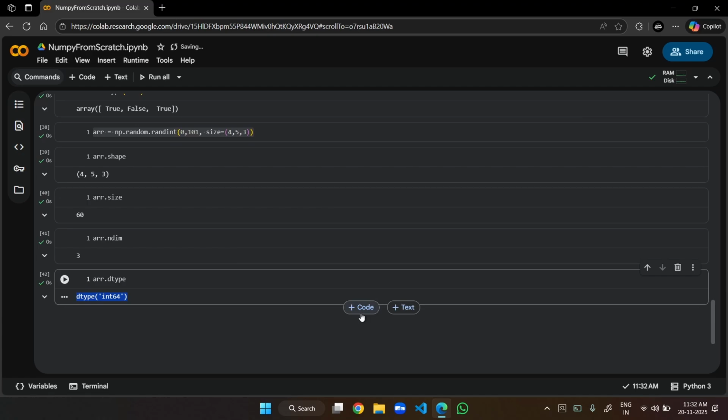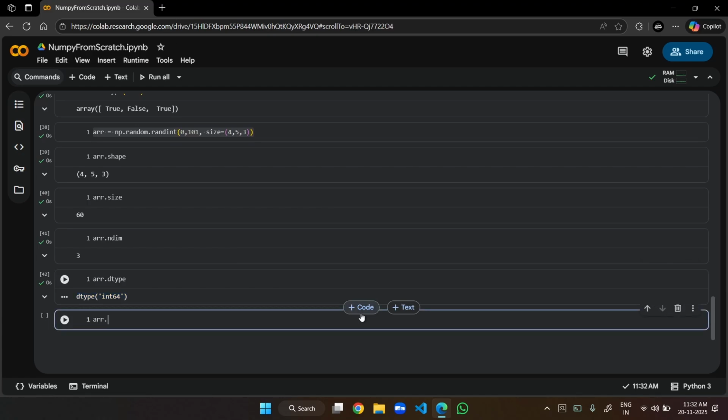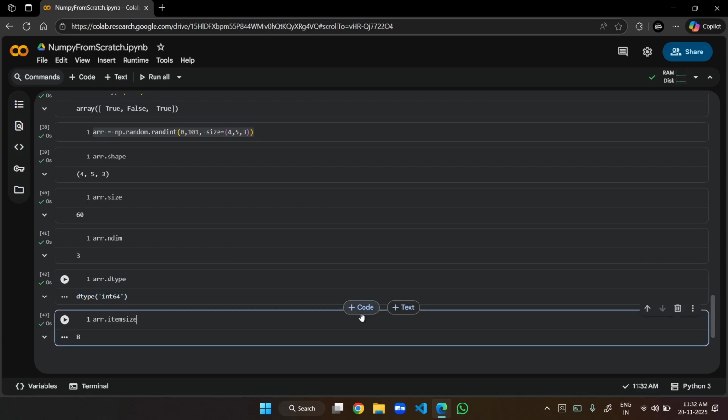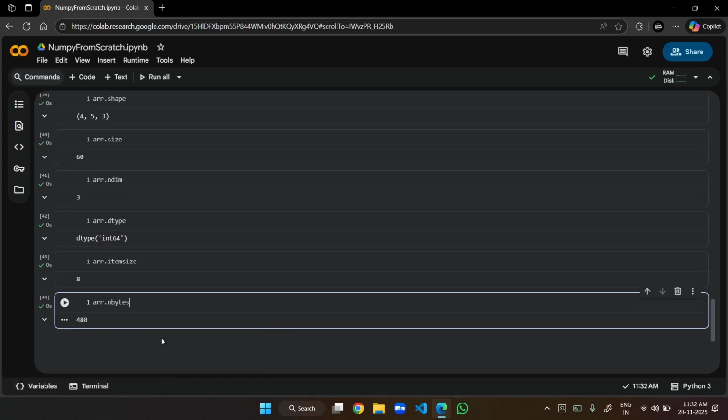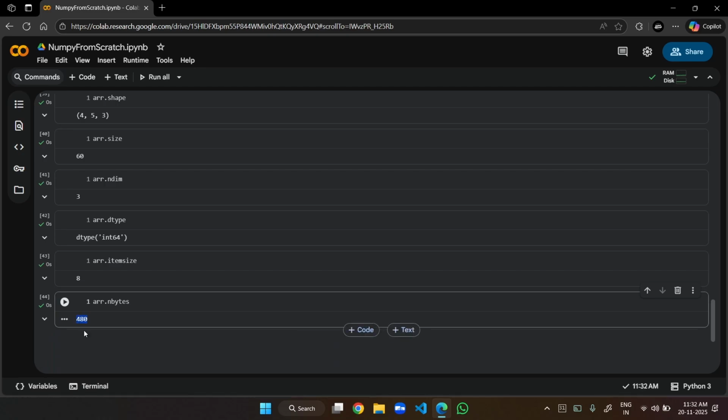And if you do arr.itemsize, you will be able to see the size in bytes of each element. Since this is int64 which we are using, it is taking 8 bytes. If you do arr.nbytes, you will be able to see the total number of bytes consumed to have this array. So these attributes are essential for debugging when you are building neural networks or machine learning models. If the shapes don't add up or something, these attributes will save you a lot of time to understand where it is going wrong.